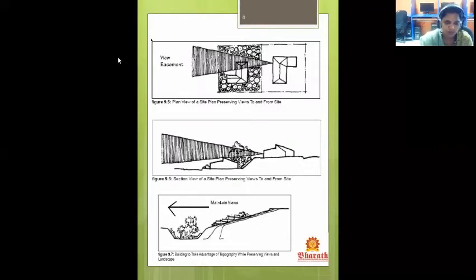Next is the view assessment. Plan view of site plan, preserving views to and from site. This is a site, and there is a landscape character surrounding the site, and there is a visual effect from the site to this landscape area in the slope areas. The same you can see in the sectional view. This is a sectional view of the site.